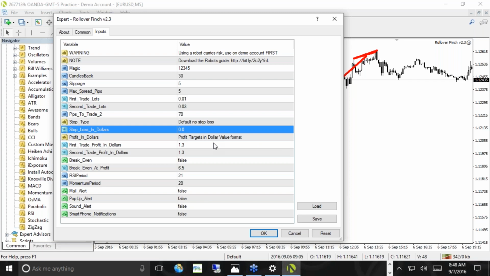I want to stop here for a moment, Wes, and mention a way that someone could run this robot using a stop loss and a profit target. Are you ready? Yeah, I'm ready. Okay.